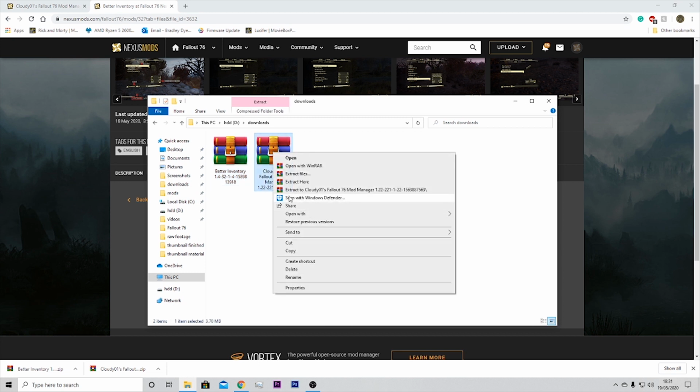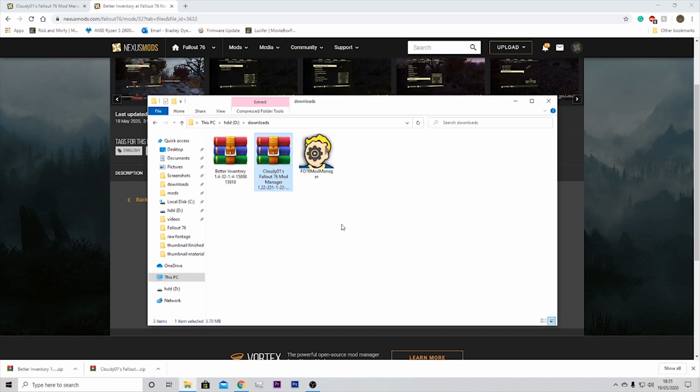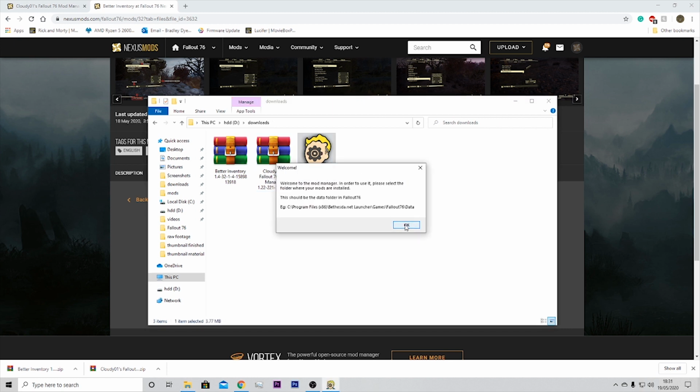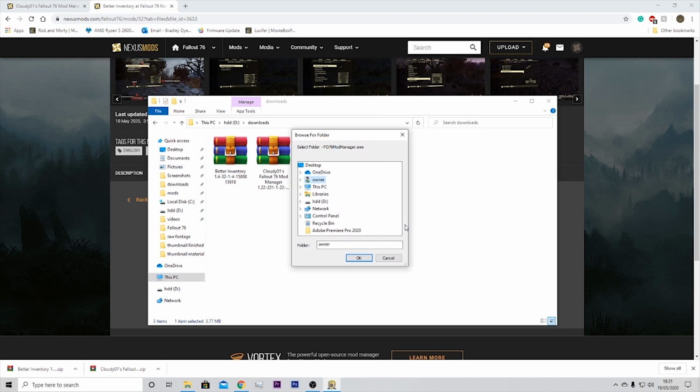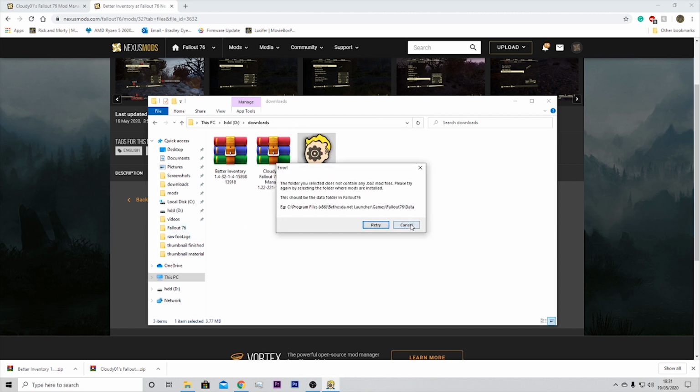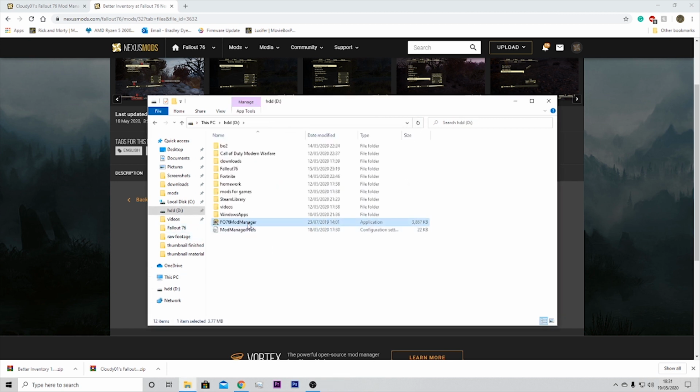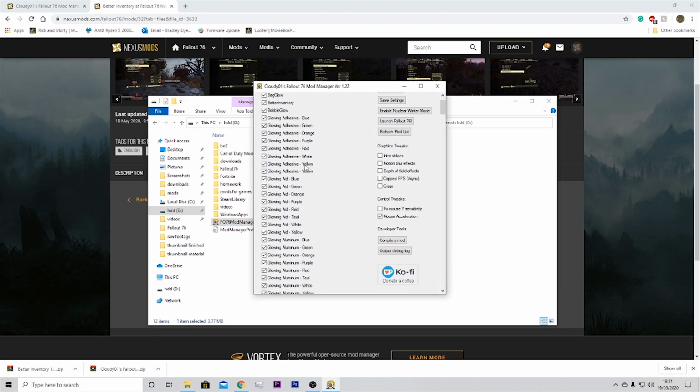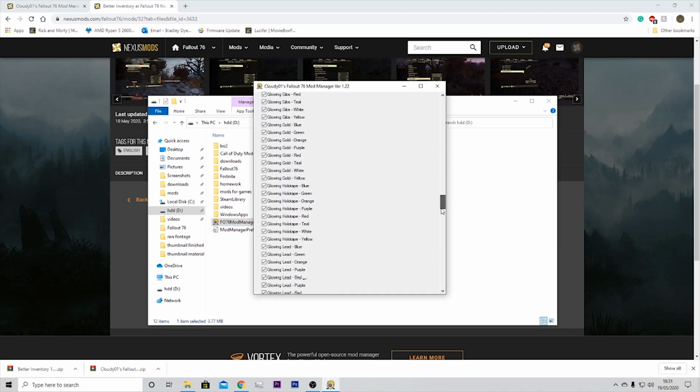Once you have that open, you just want to do extract here, like that. And I'm not going to do this, but if you're doing it fresh like that, you'd want to find where you have installed Fallout 76 and just go to data and press OK. That's where the mods will be installed. For me, as I've already got it done, I could just have it like this. Look, these are all the mods I've got installed already.